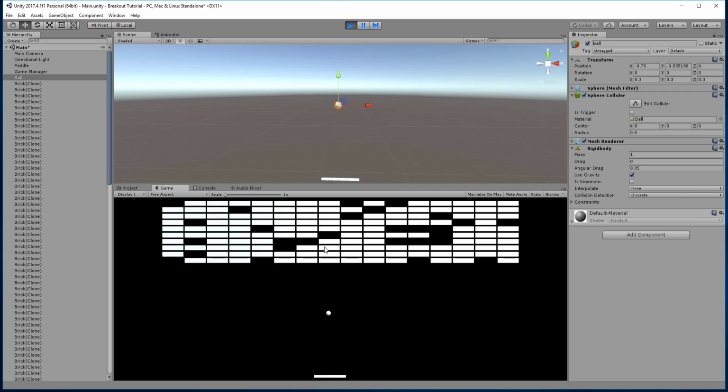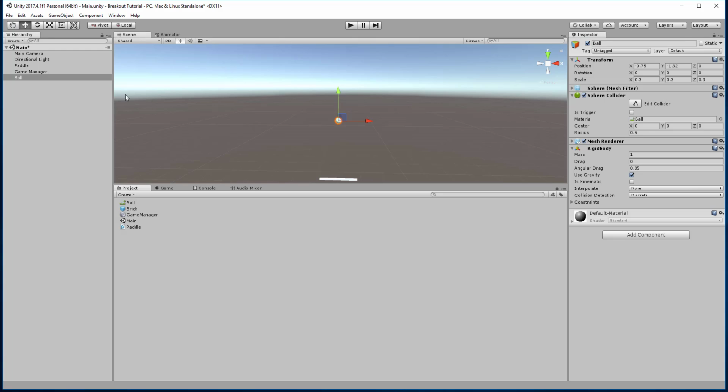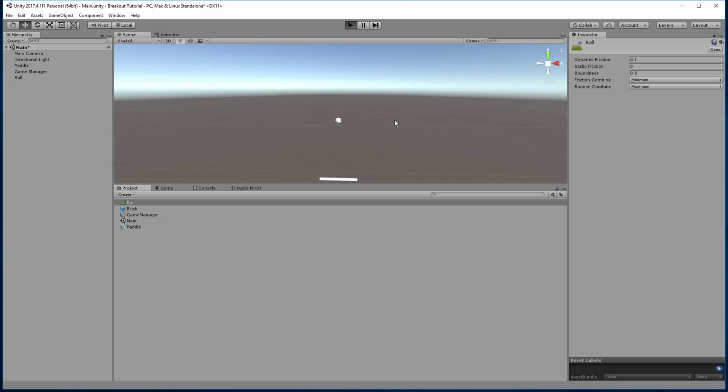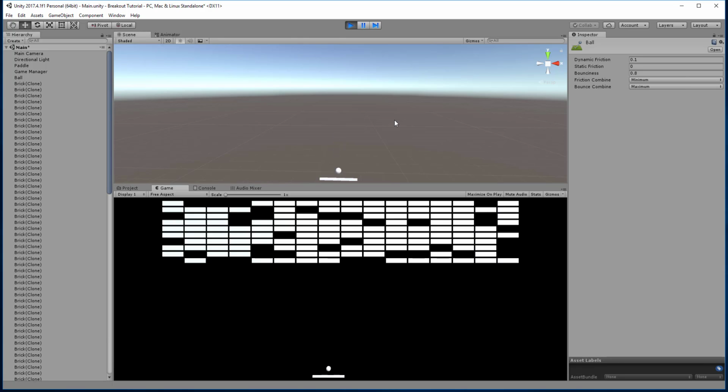And it's always going to kind of, well, it's getting a little bit higher actually with each bounce. But yeah, the reason for this is because we have zero friction. We're taking the minimum friction combined, and we're taking the maximum bounce combined. So if I was to come up here and, I don't know, just make this 0.8 and the dynamic friction 0.1, let's say, you'll see a kind of a different bounce. Ah, there you go. And that's actually kind of what you would get as like a bouncy ball, you know.